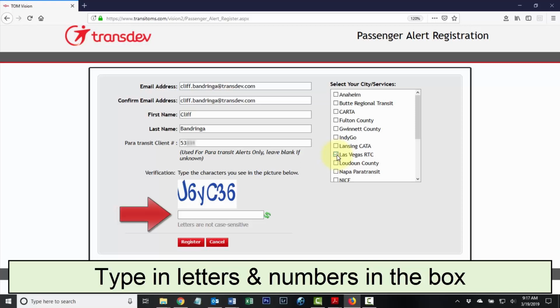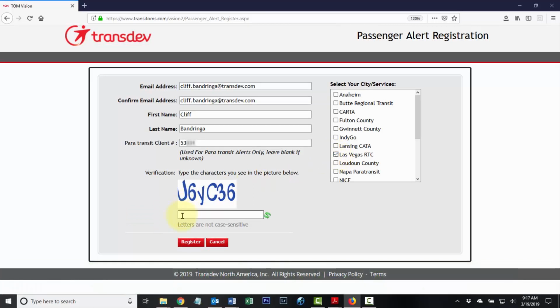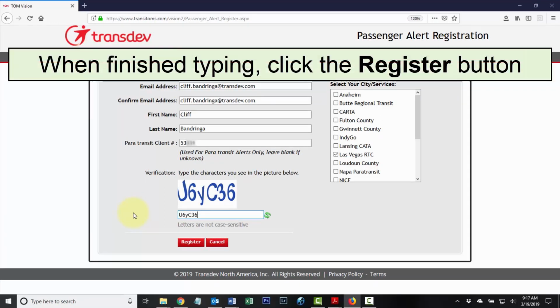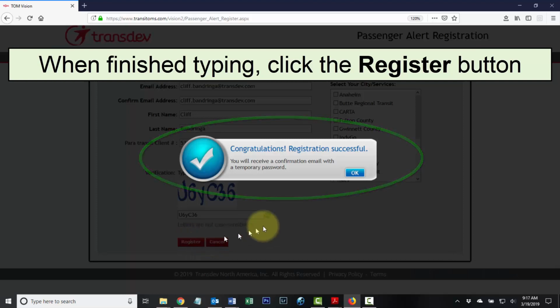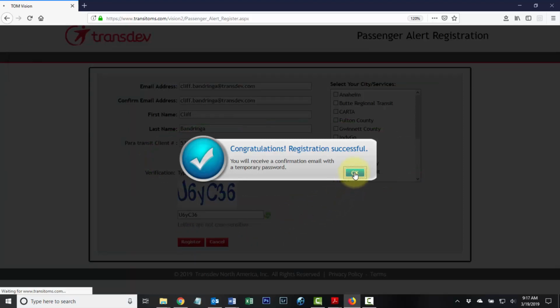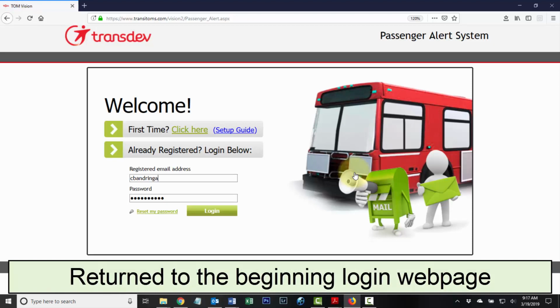In this field here, I'm going to type in what I see. I'll give it a go. Watch. Okay, now I'm going to click on Register. After I do, I get this Registration Successful message on my screen. Click the OK button and you'll be returned to the login page.